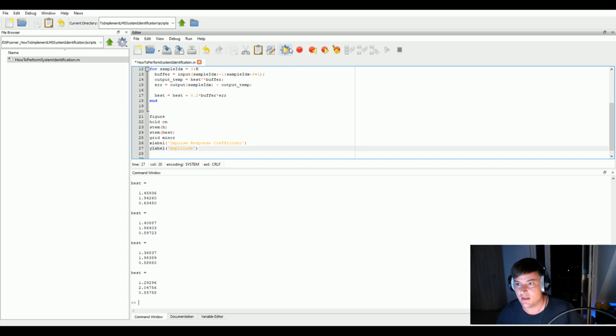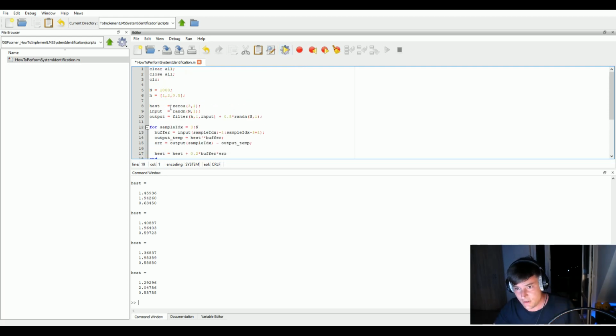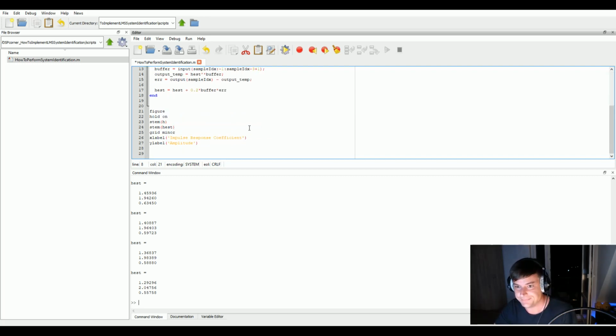Now let's fire it up and have a look at the plot. Keep in mind, because we generate random signals here, each time you run the script you will get different values, because the random number generator will generate new random numbers. But you can avoid this by forcing the random number generator to start at the same numbers by using the RNG default command. So let's fire it up.